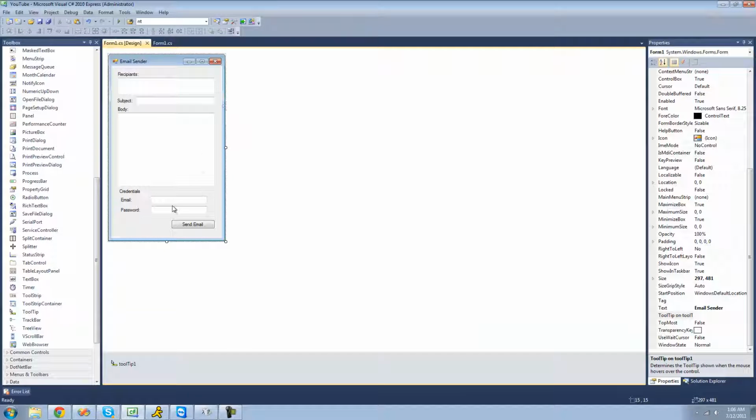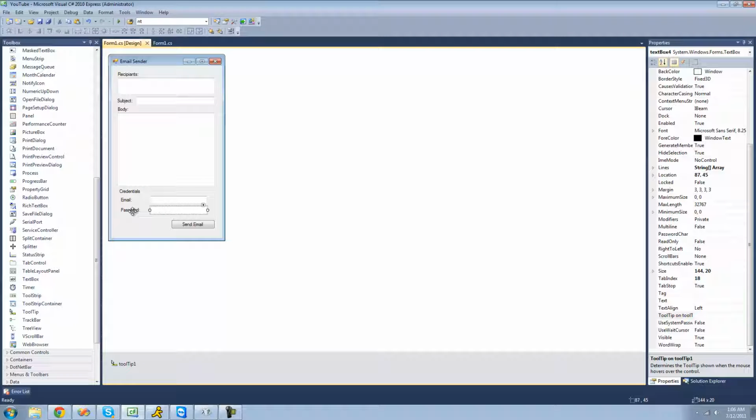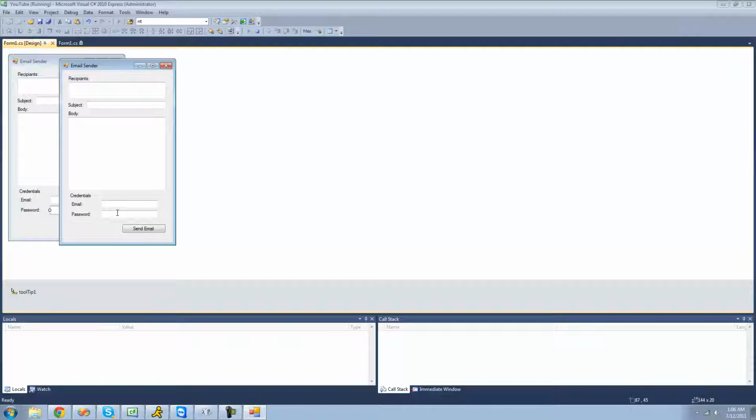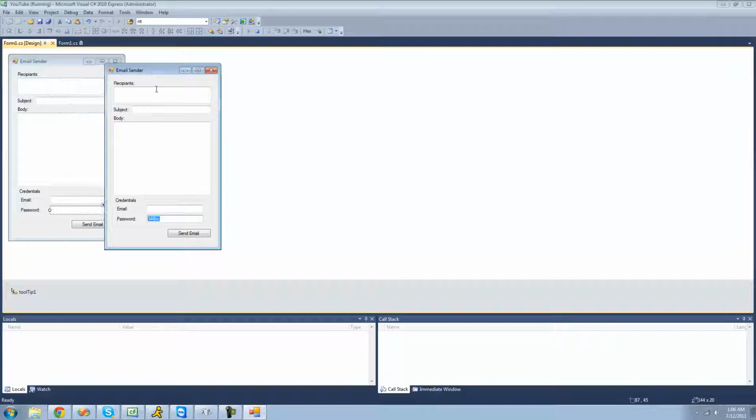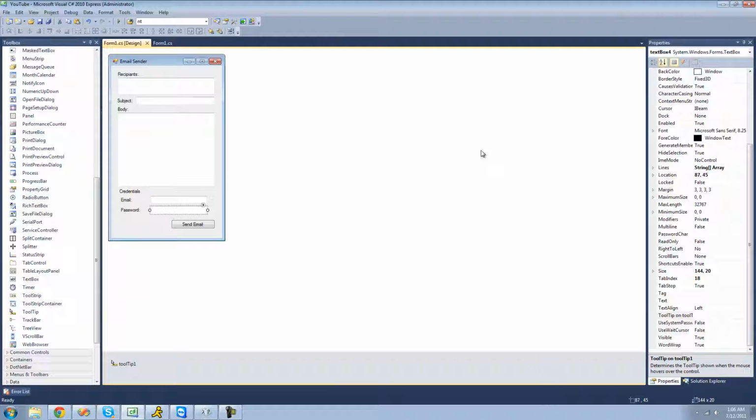Alright. And also, inside of this password box, we're going to make it so that when typing in a password, you don't actually see the text. So if we were to type in a password right here, I don't know that, then you can see it. And if someone was looking over your shoulder or something, they could see the password. So we're going to make it so that it'll be a star when you type in there.